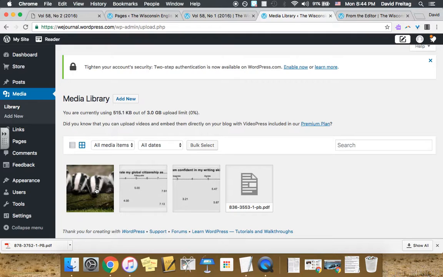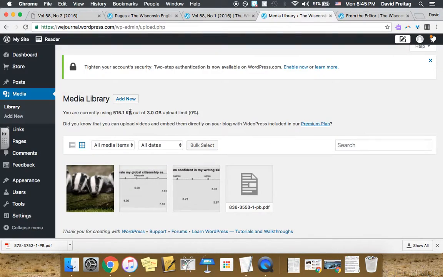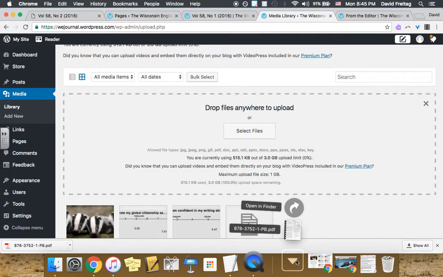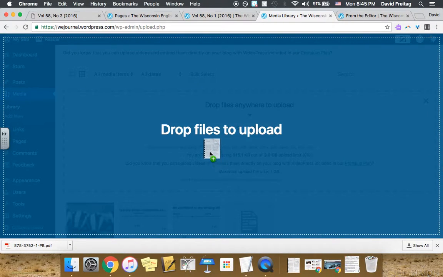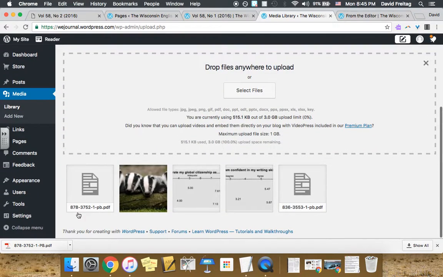This is a picture of the Badgers, which is our background, and this is an old PDF file that corresponds to one of our older issues. I want to upload new files to this, and particularly I want to upload PDF files coming from volume 58, number 2. So I'm going to go to add new, and it says drop files anywhere to upload. I'm just going to take this file and drag and drop it right in here, and now it has uploaded.